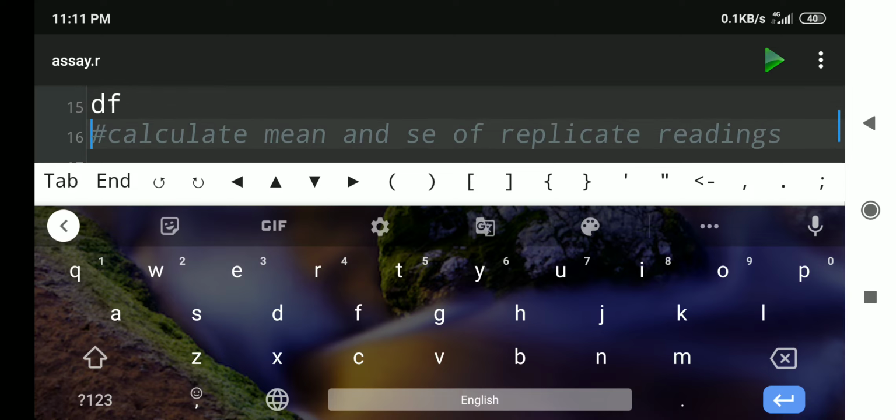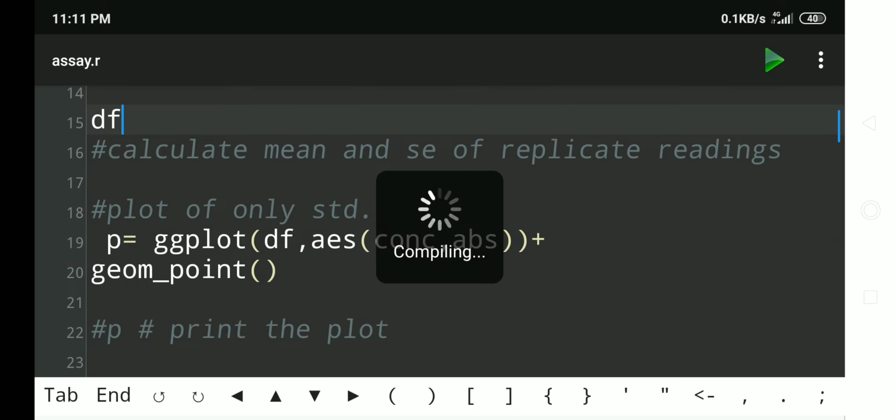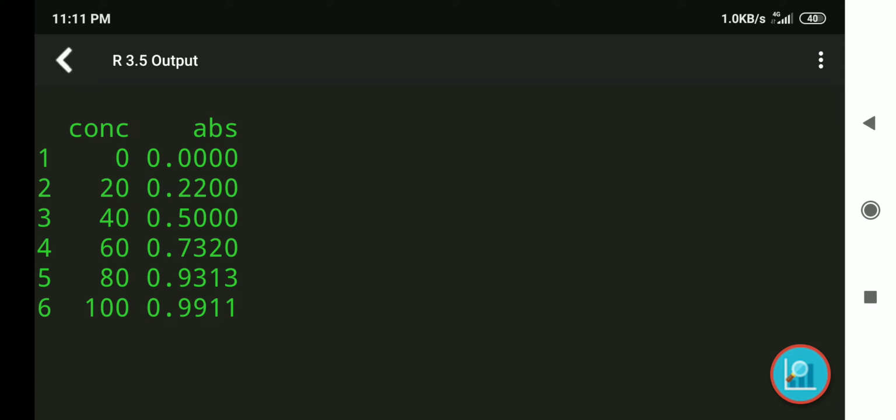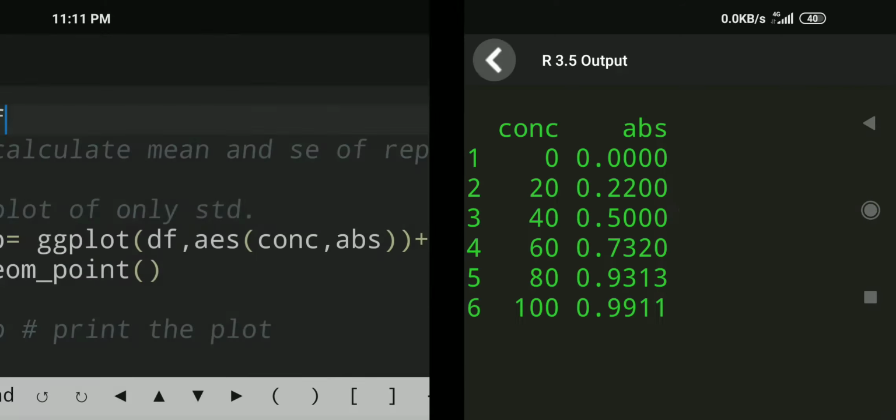Now we will see what is there in the data frame, and for that I will type df here, and we'll press this green button to show the results. And this is the console, results are there, data frame is a table, concentration and absorbance, 6 values are there, and for each concentration an absorbance value is there. This is our data frame, and we are going to use this data frame to plot the graph.